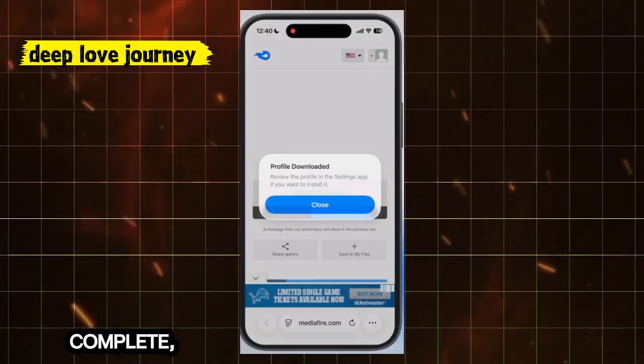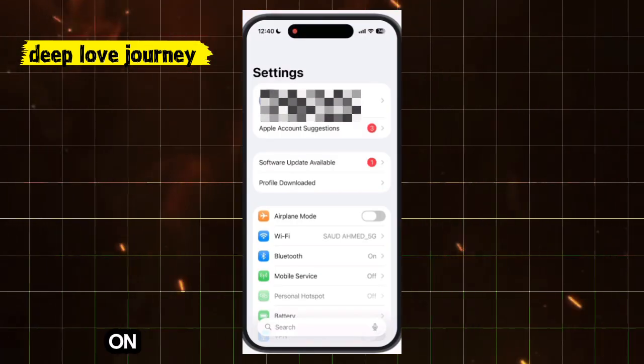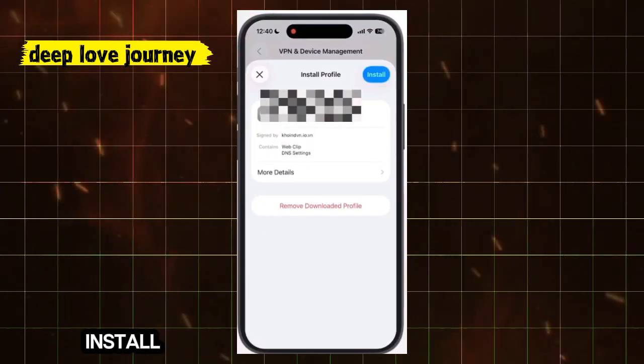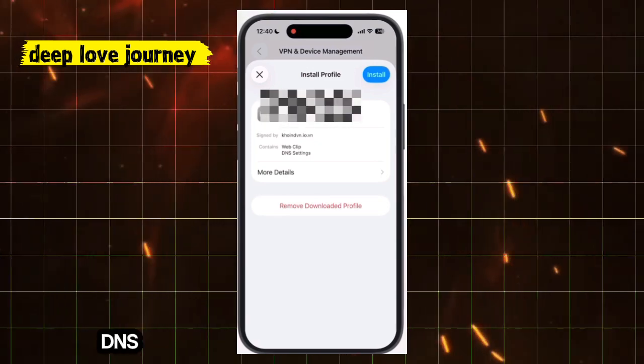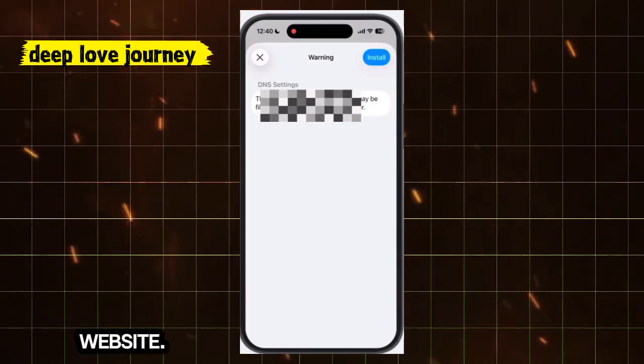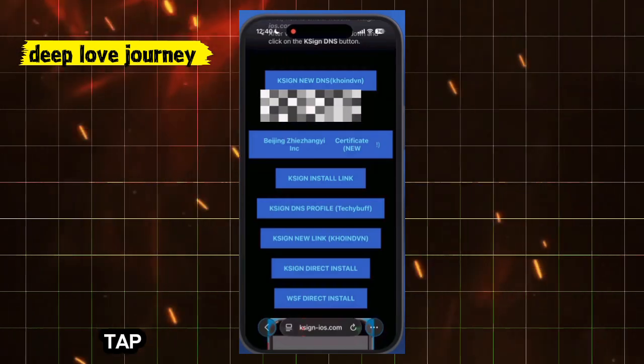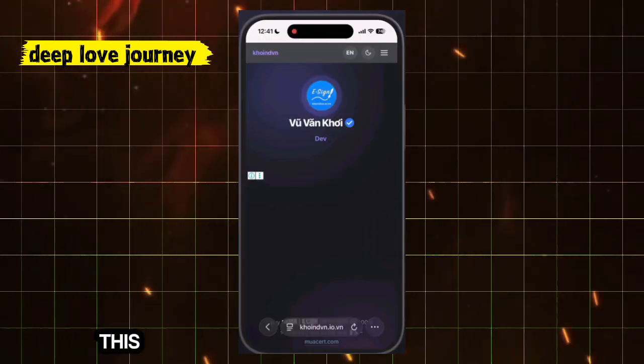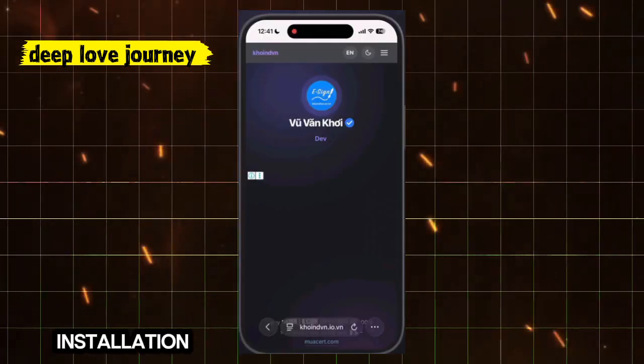After the download is complete, open the Settings app on your iPhone or iPad. Tap on Profile, download it, and install the DNS profile. Once the DNS profile has been successfully installed, return to the KSign website. Scroll down and tap on the KSign New Link button. This will redirect you to the installation page.